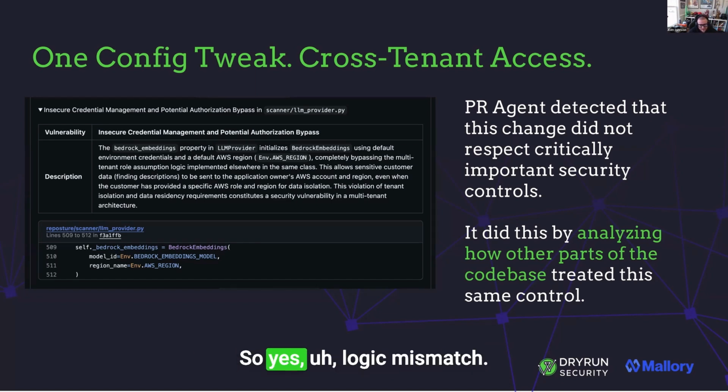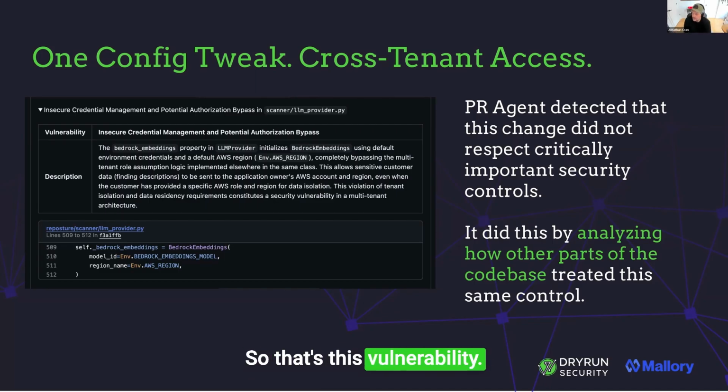So yes, logic mismatch. It first had to interpret what the pre-existing patterns in this application are, and then it noticed a drift from that existing pattern, called it out, did an investigation, and discovered this problem and surfaced it. So we didn't actually leak any cross-tenant data. So that's this vulnerability.